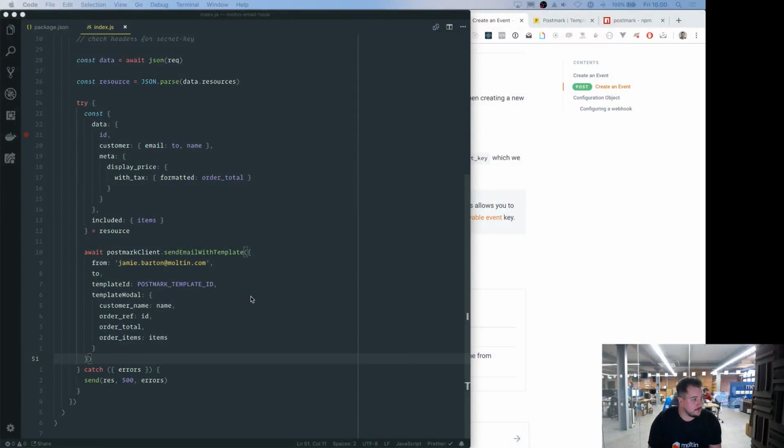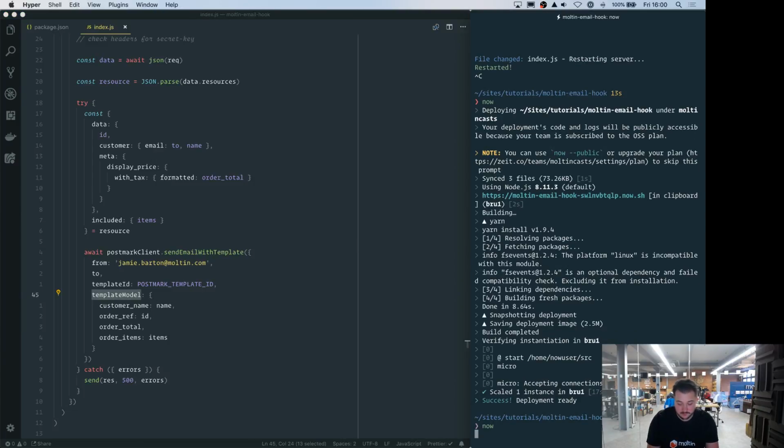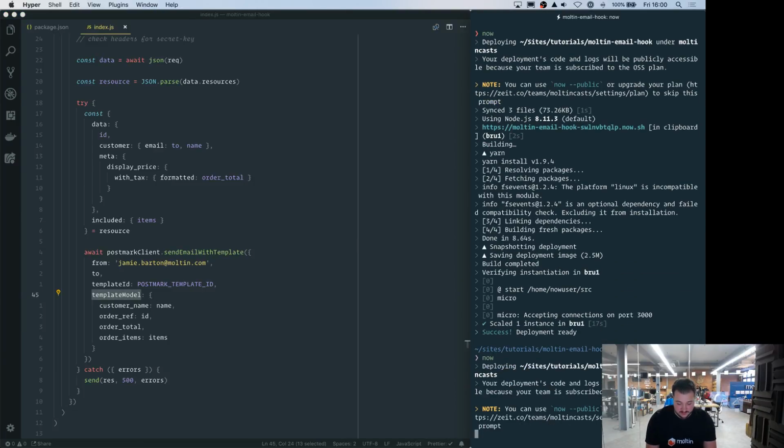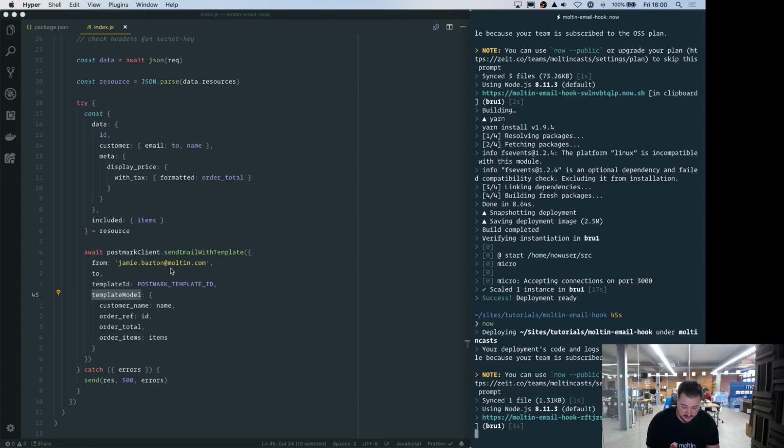Hey guys. So yeah, just checking this code. Just checking that everything's running fine. I think this is obviously an issue with the template model. So what we'll need to do is just change that to be template model. Then we can run now, and then that will deploy to now, and then that will allow us to send the information on to Postmark.